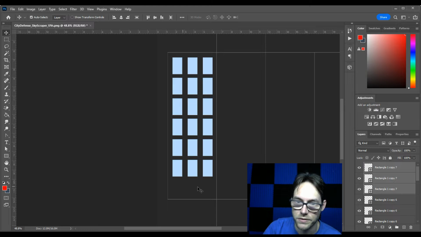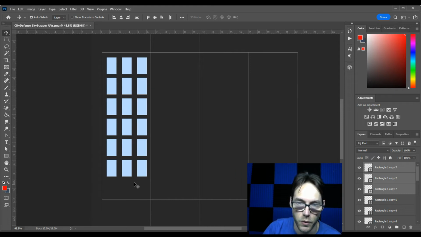Here are some windows. I'm actually not going to bother with the door just because of time. But there we go, so we'll have this. You could make a door if you like. You can even make these look more window-like. I think I will tweak that just a little bit.